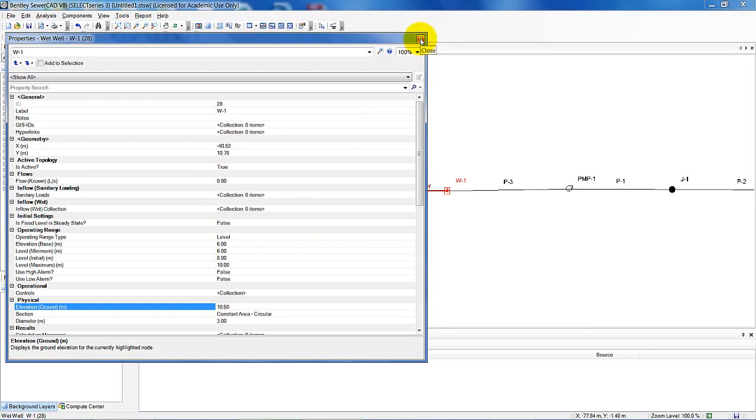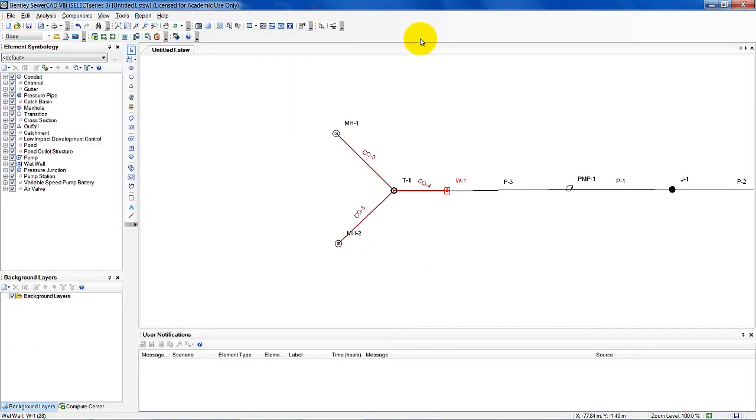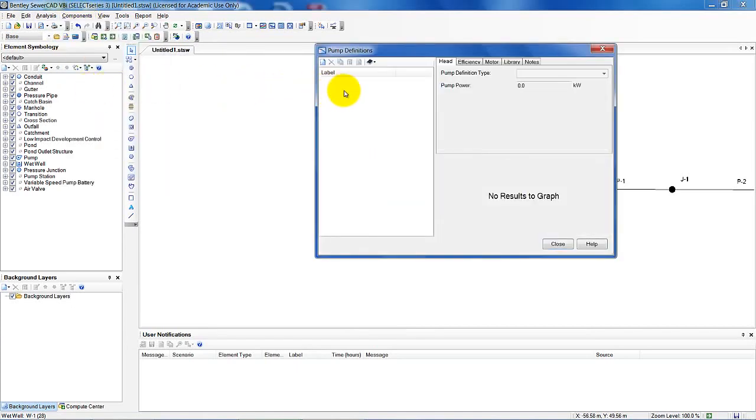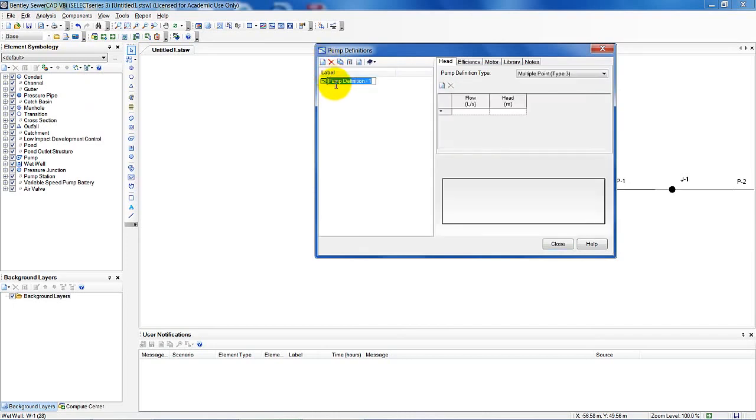So now I've entered the information and I'm complete with the information I need to add from the properties table here. What I'm going to be doing now is defining my pump. So I'm going to click out of this, and what I want to do now is go over to the pumps definition from the components menu, and here's pump definitions. So I'm going to be adding a new one, and over here I want to call this PMP1.